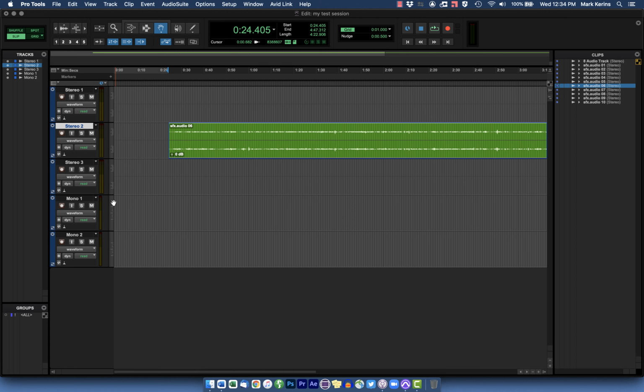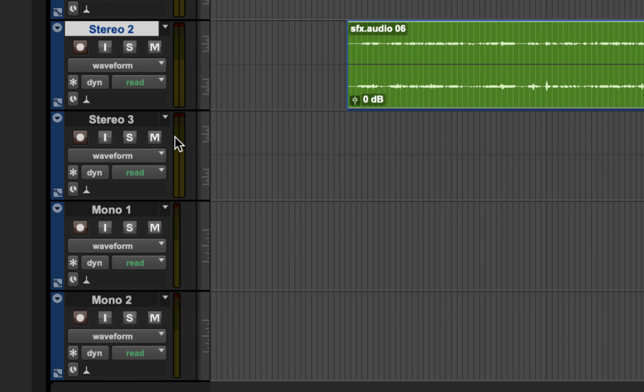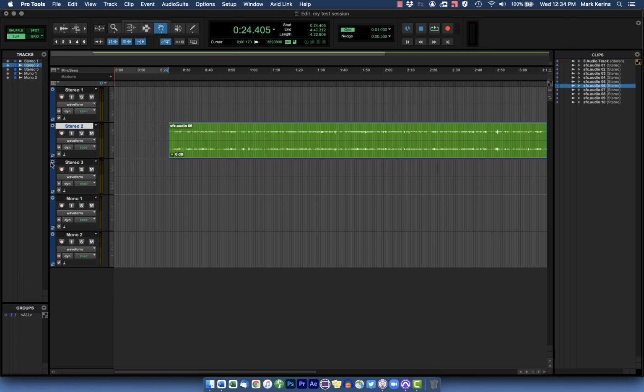And by the way, if I don't know what these tracks were, there's a couple ways I can tell what's stereo and what's mono. One way is if I look at the little metering here, you can see the stereo tracks have 2 meters because there's a left meter and a right meter, whereas the mono tracks just have 1 because there's only 1 channel of audio in those. If I go over to the mix window, I can also see there are 2 pan knobs for the stereo tracks because there's, again, 2 pieces of audio. You can see that here.